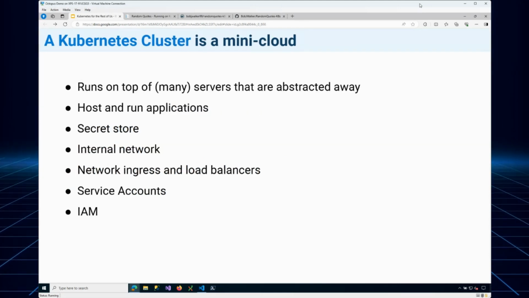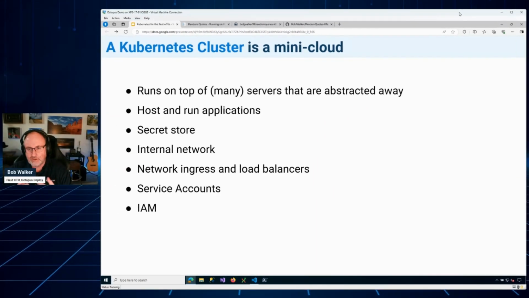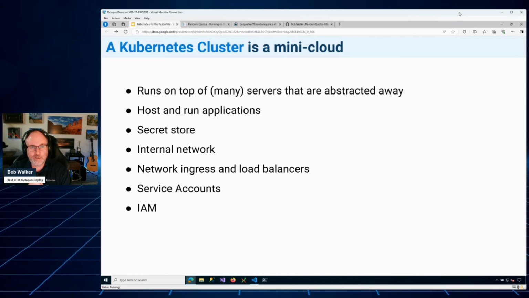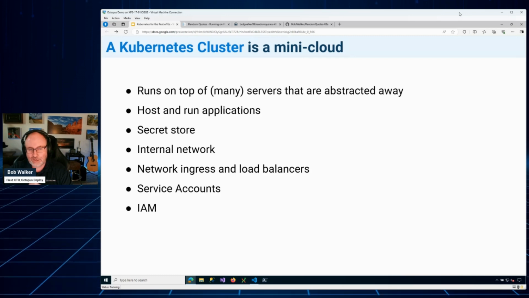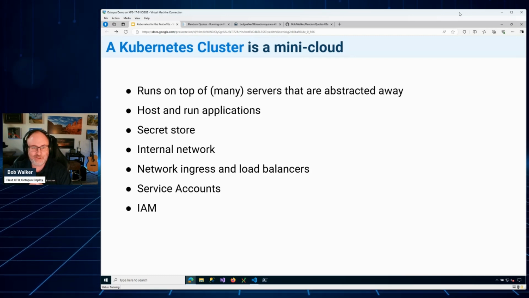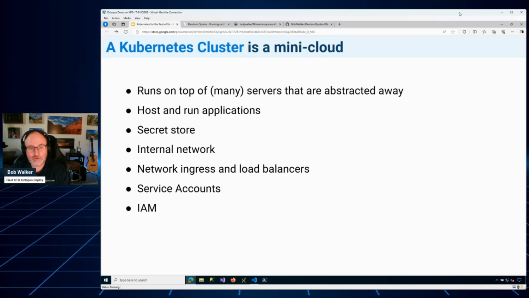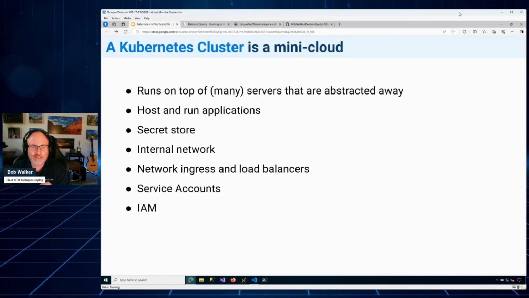Now, if you're coming over from a cloud provider, and if you have experience with Azure, AWS, GCP, or anything else, a lot of the lessons that you've learned there can be applied to Kubernetes clusters. Because in a lot of ways, a Kubernetes cluster and a cloud have a lot of overlap between one another. It has its own internal network, it has its own secret store. You have to worry about ingress and service accounts and identity access management. So it's not exactly the same, but a lot of the core lessons that you've learned can still be applied with Kubernetes. So it's a good thing. Once I started realizing this, I'm like, oh, now it all makes sense.